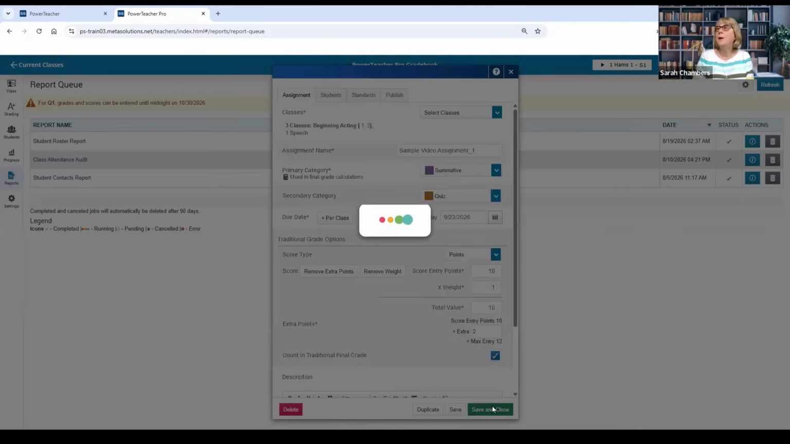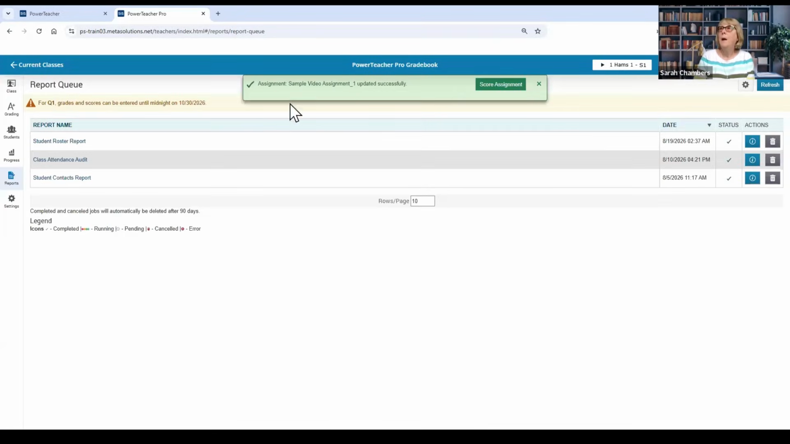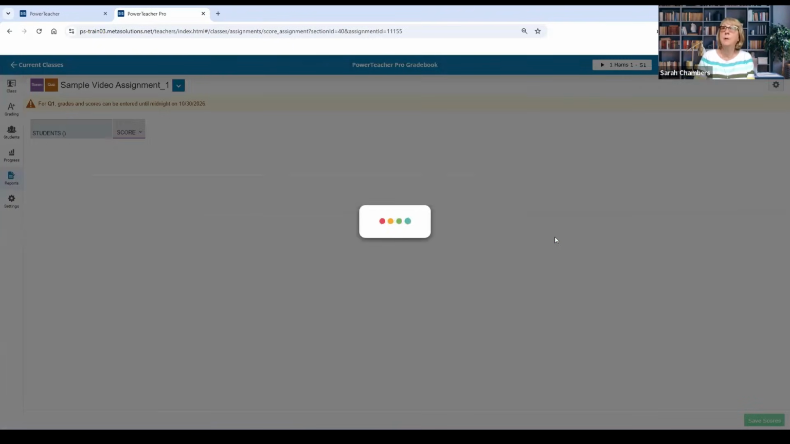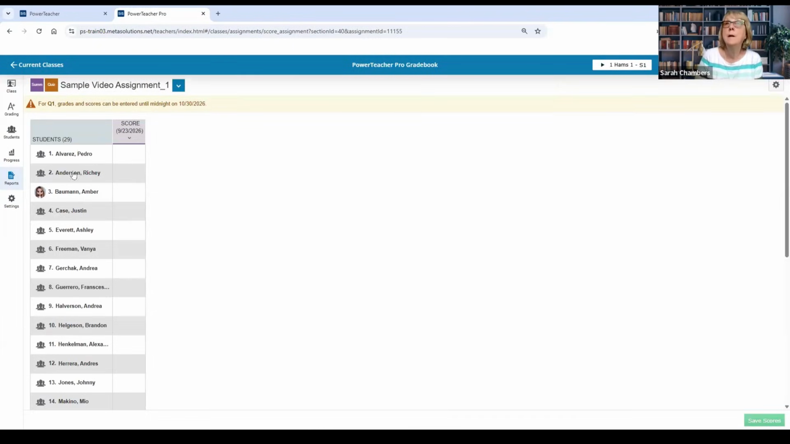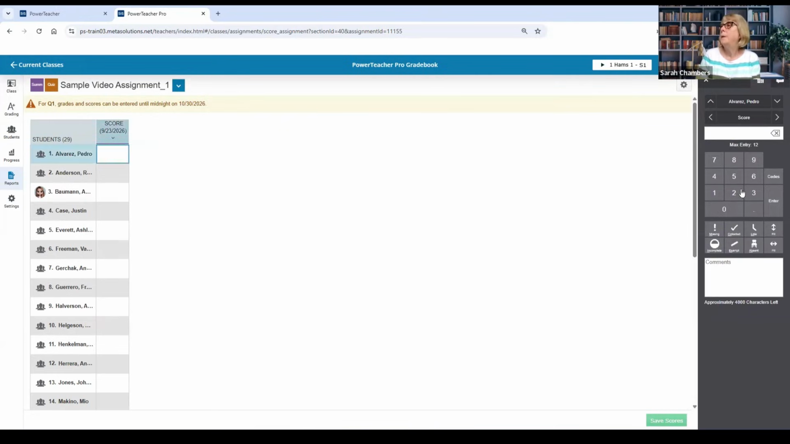I'm going to click on Save and Close. I can go to Score Assignment, gave me that little option there. And now I can come here. Here's my assignment. I can put in a grade. So it says I can put up to 12 points. So this kid got 5, and this kid got 8, and this kid got 12. He gets the 2 bonus points. This kid got 10. Maybe everybody else got 10.